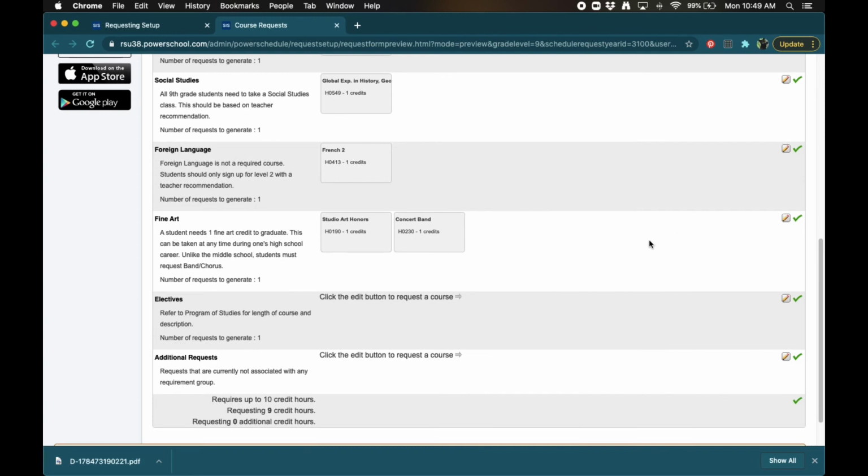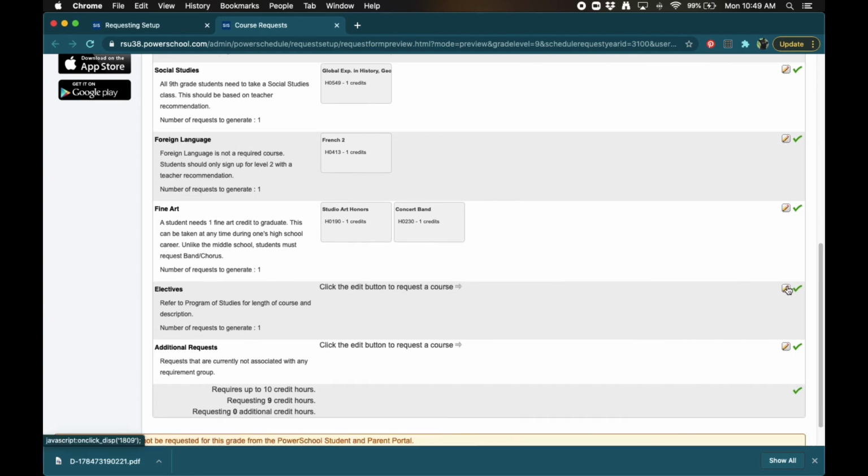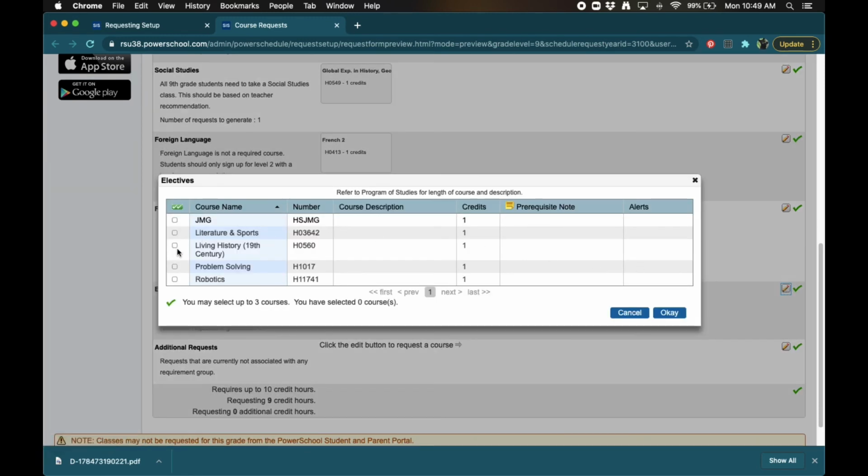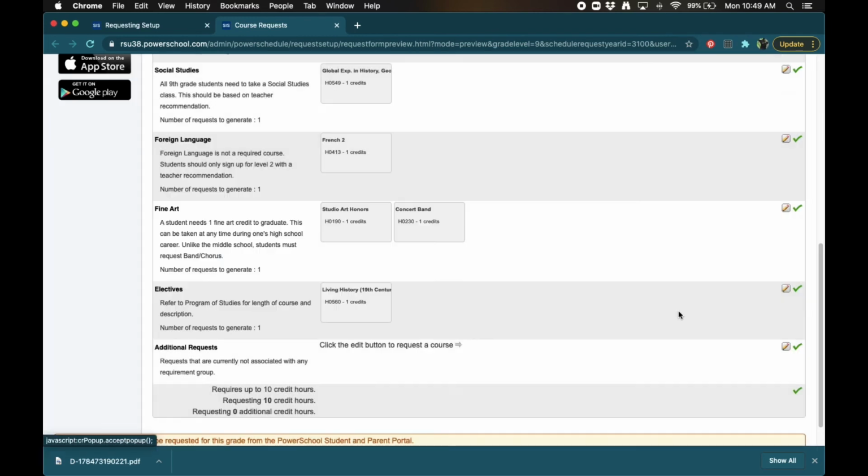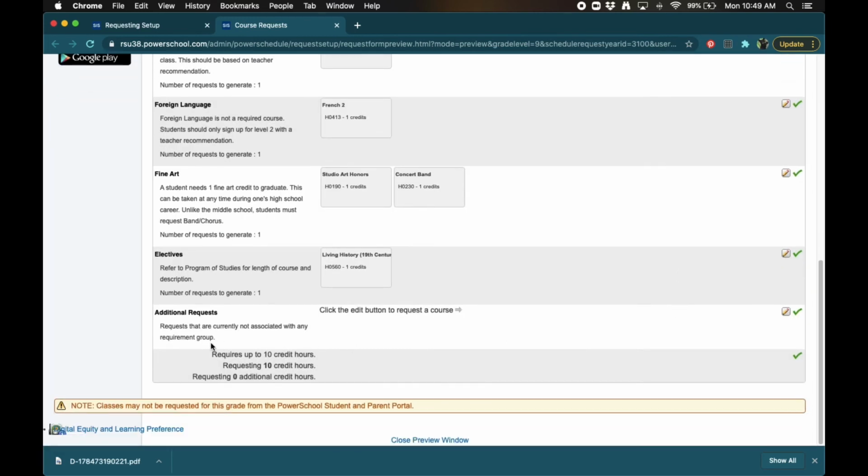This student also wants to try Living History as an elective. Click on the elective box, click Living History, and click OK. You're going to ignore the additional request section. There are no classes within that option, but it's automatically generated by the PowerSchool program.